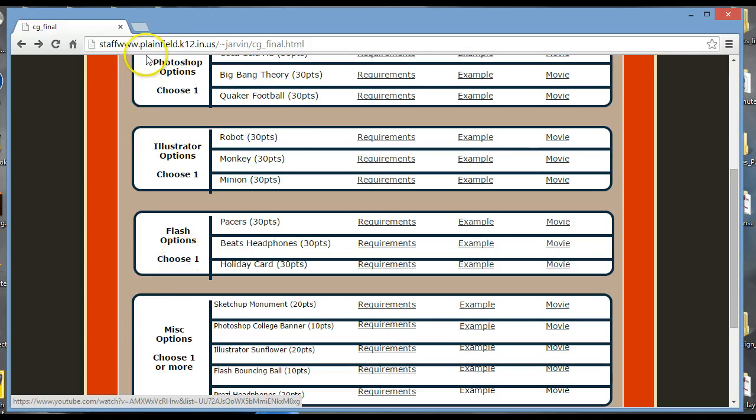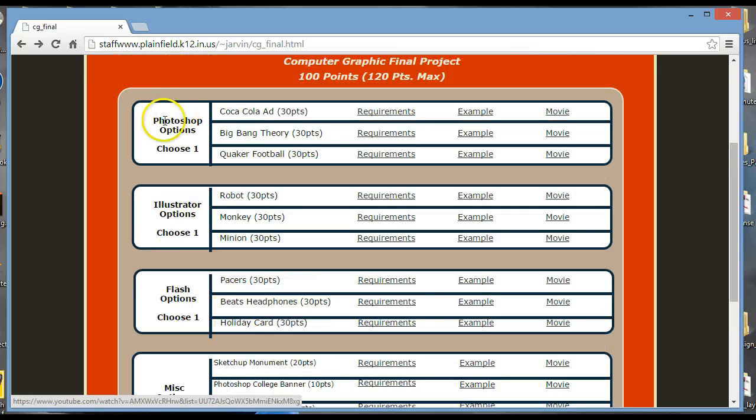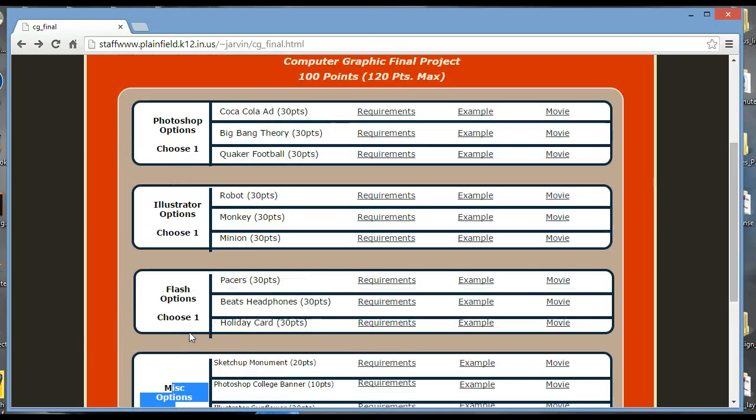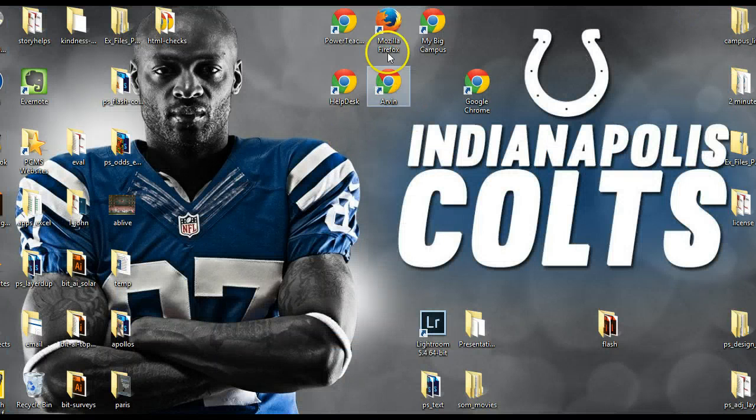Hopefully I'll be back tomorrow and I can help set up the rest of it, the Photoshop option, the Flash option, the miscellaneous options. But you can start today on the Illustrator. Make sure these are Illustrator options. These are not Photoshop. They're Illustrator. One last thing I'm going to show you.